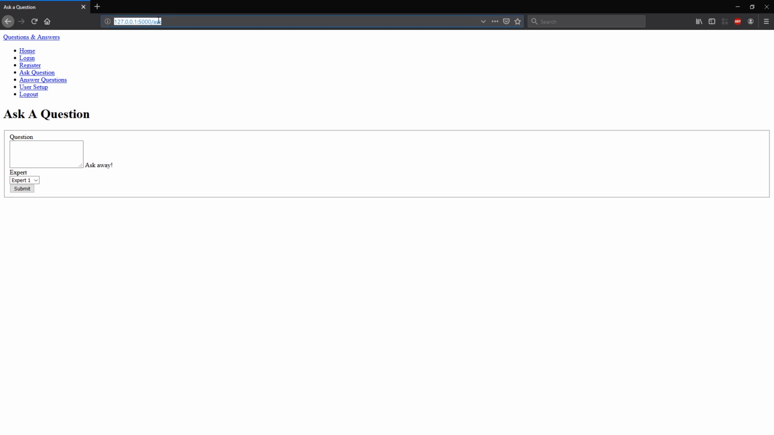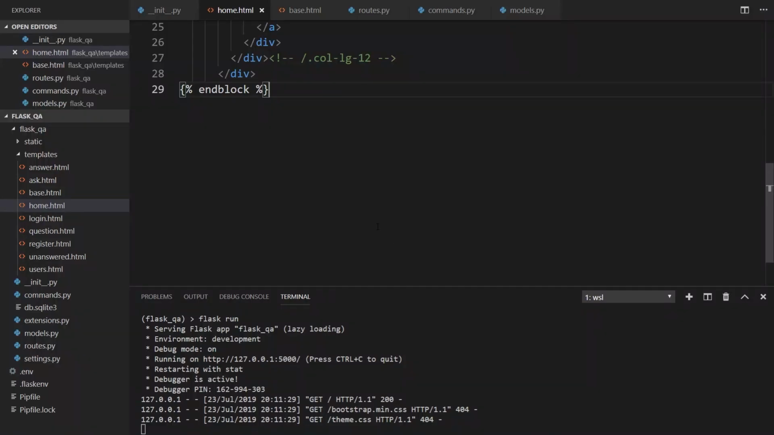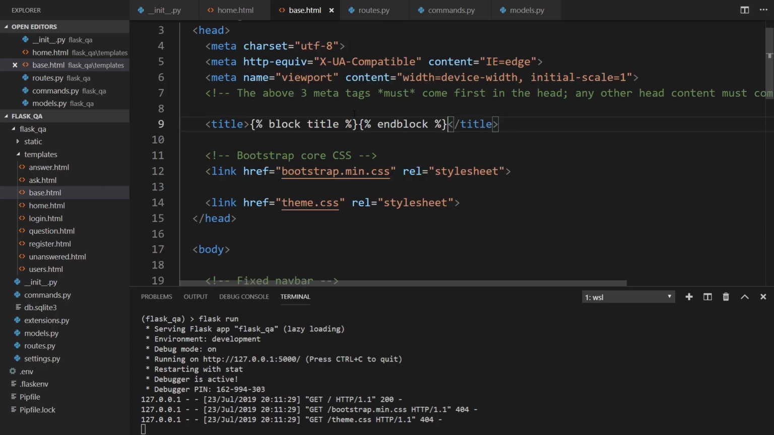So we go home. It's not loading, and I think I know what the problem is. I didn't actually reference the static files. So let's go ahead and do that in the base template. So if we go to base.html, these are referencing files that are in the same directory as our base, but we have our static files somewhere else. So we use url_for static. So url_for, and then we put static, and the filename will be the actual file name.